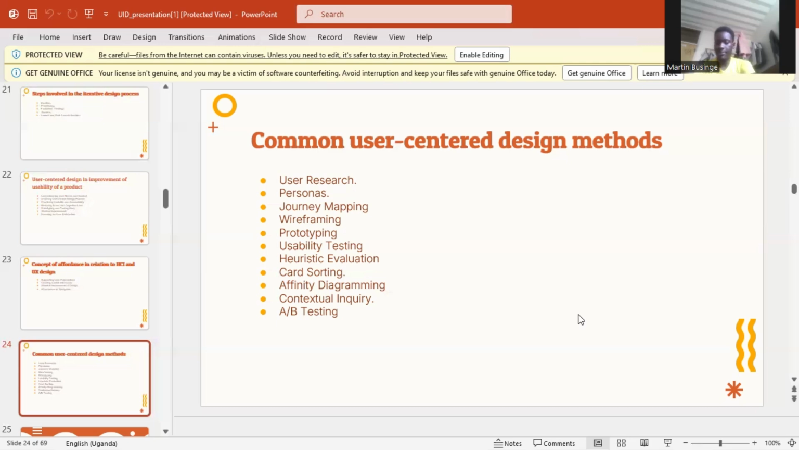And its main purpose is to visualize the user's end experience with a product and to identify where users encounter problems or maybe any kinds of frustrations. Then we also have wireframing. So wireframes are low fidelity visual representations of a product and the layout structure.